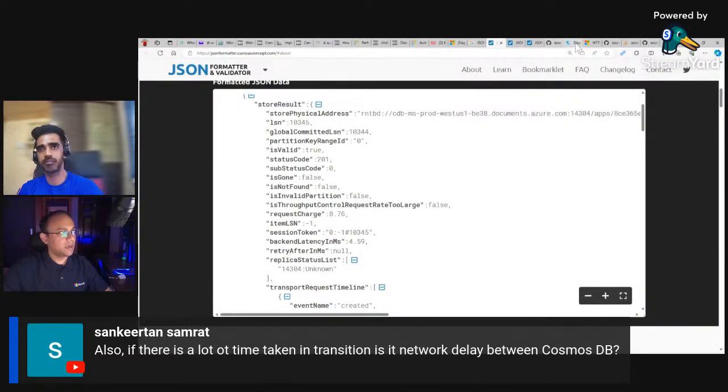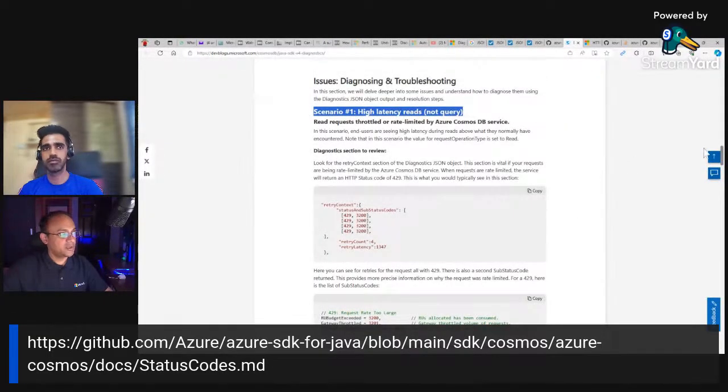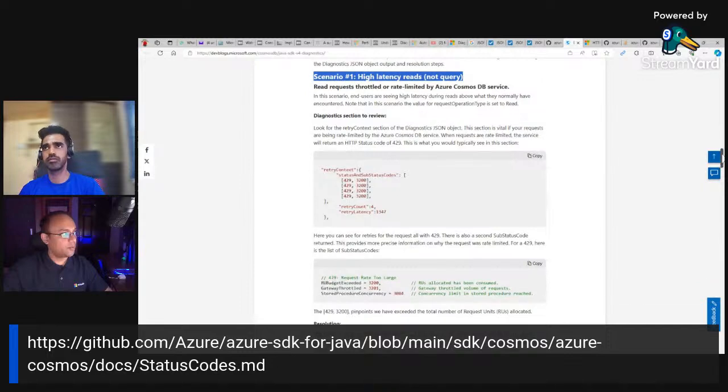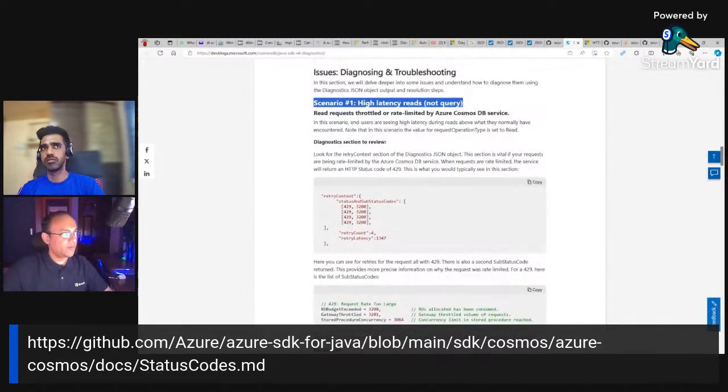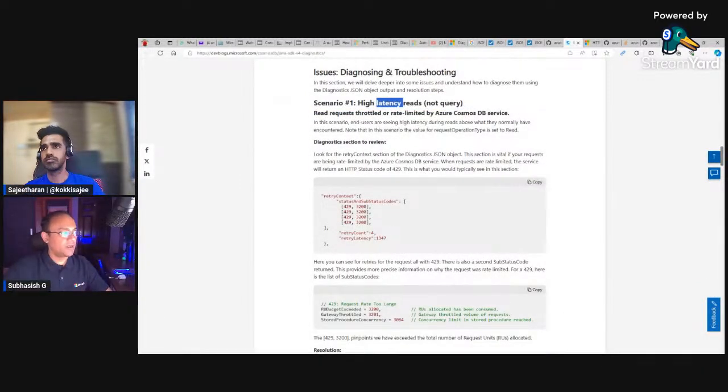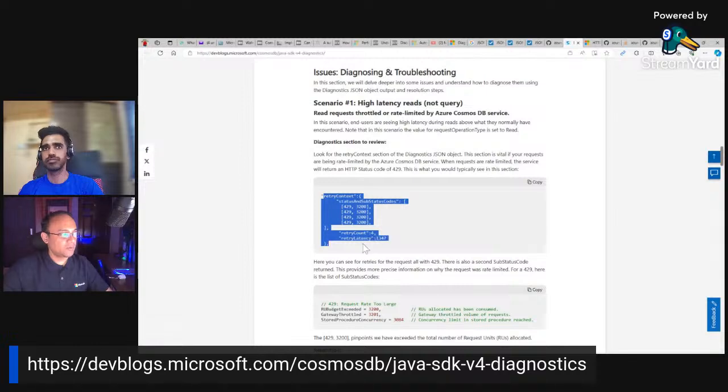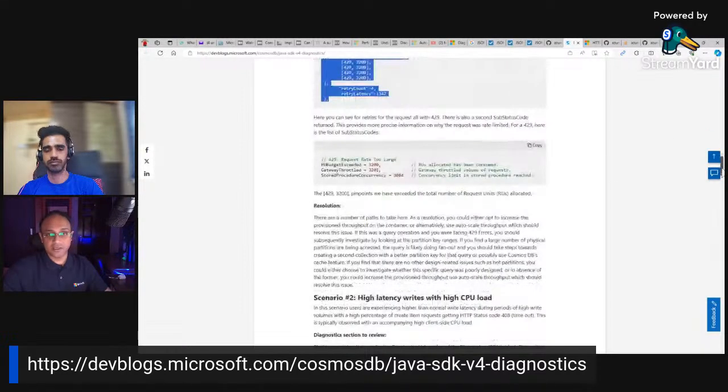Correct. So there are a couple of common use cases which we have documented. This is very important. So one is any type of high latency, like we shared, you should definitely look at retries and then match that information with status and substatus codes.